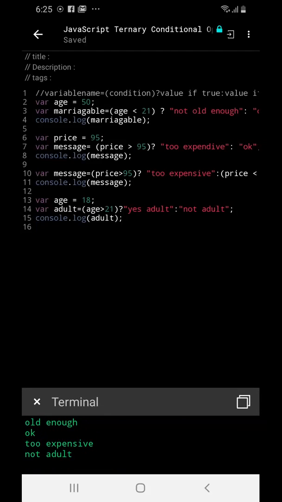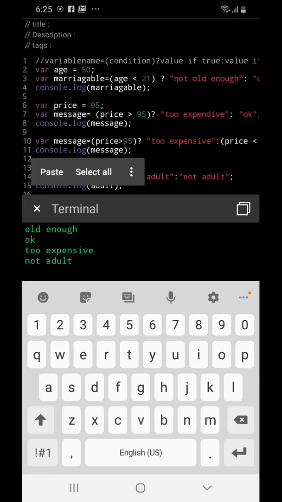So this is how you define, explain and express ternary conditions in ternary condition operators. This is how you use them in JavaScript.